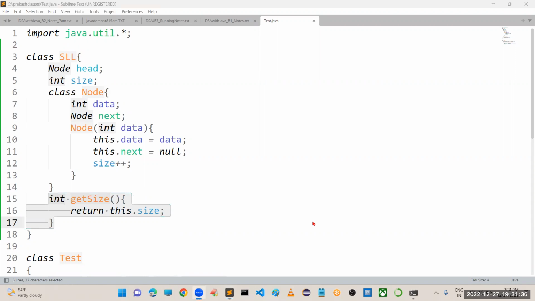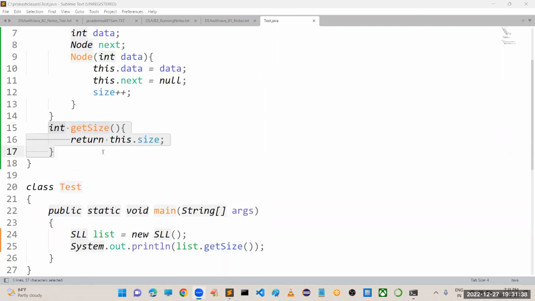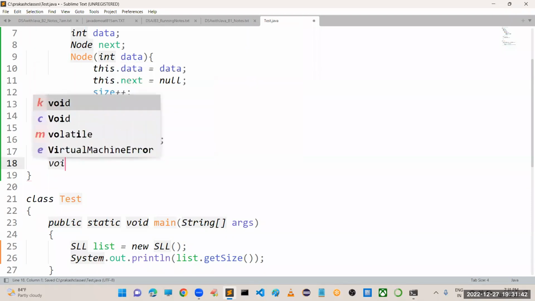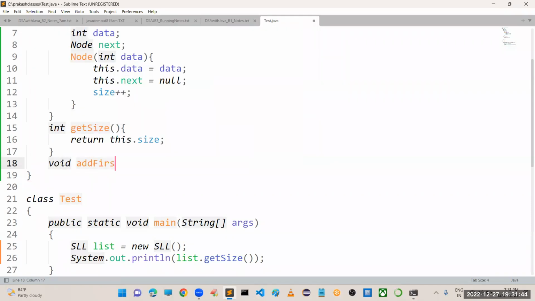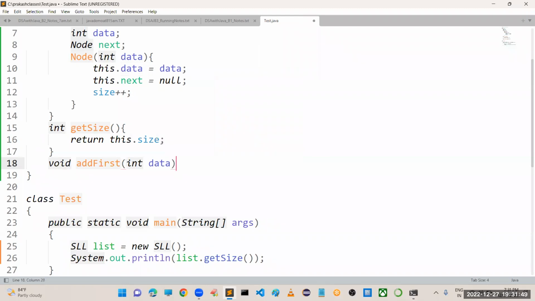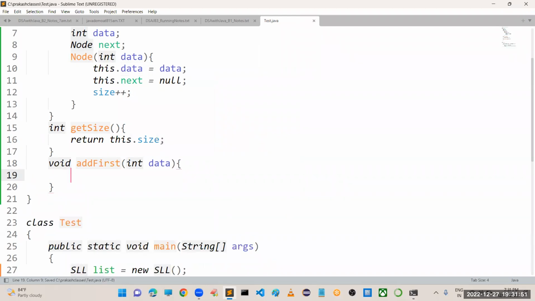Right, sir. Now, listen carefully, friends. From now onwards, you should put more concentration. I want to add the items, so we have to take the add first function. Compulsorily, when you want to add at the beginning, you have to pass some data.